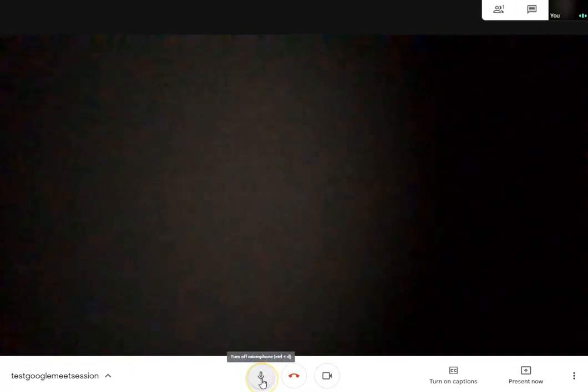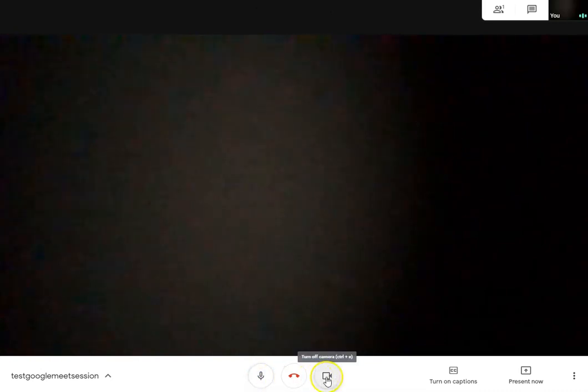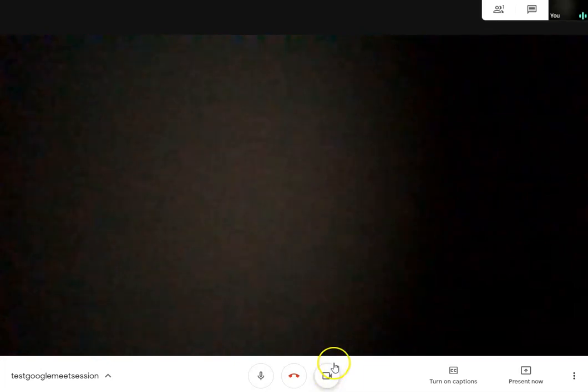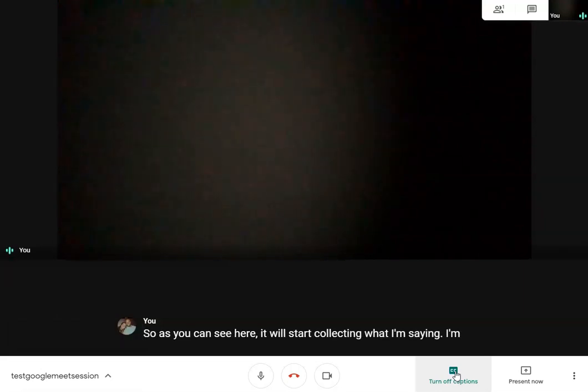Here you see a microphone, so you can mute your microphone or turn your microphone on. You can turn off your camera or turn your camera back on. Okay, you can turn on closed captioning. Closed captioning works really well with Google Meet. So as you can see here, it'll start collecting what I'm saying and projecting it up onto the screen.